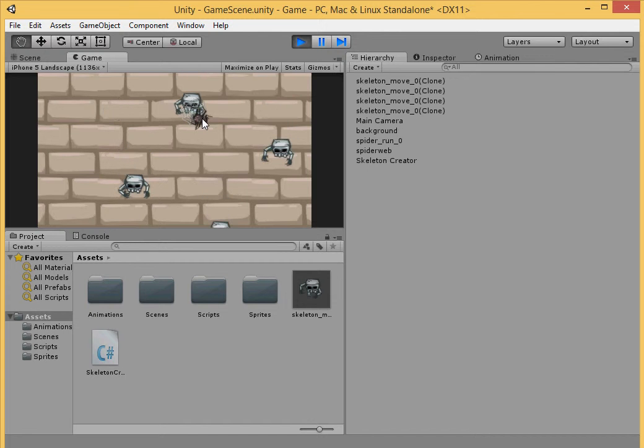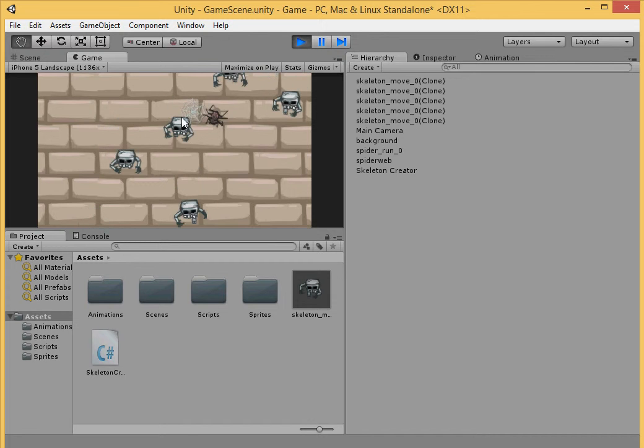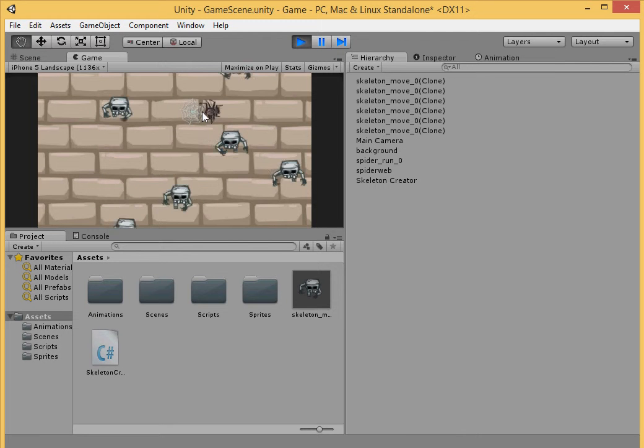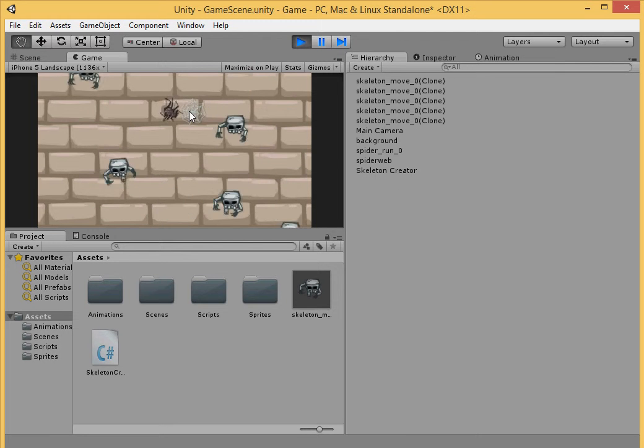The spider is going over everything. I do want it to be over the spider web, but I think I want the skeleton to be above everything else, because the skeleton should trample the spider, and if the spider web is on the floor, then clearly the skeleton should also go over the spider web. So we're gonna fix that.